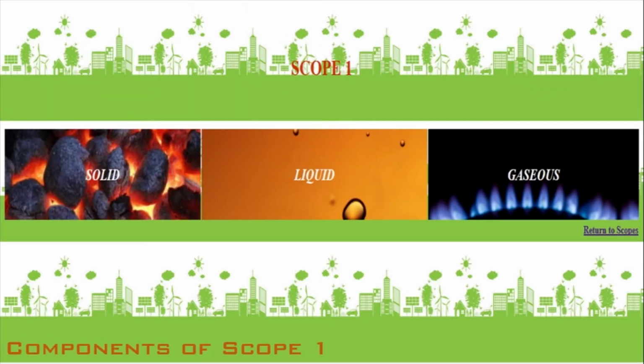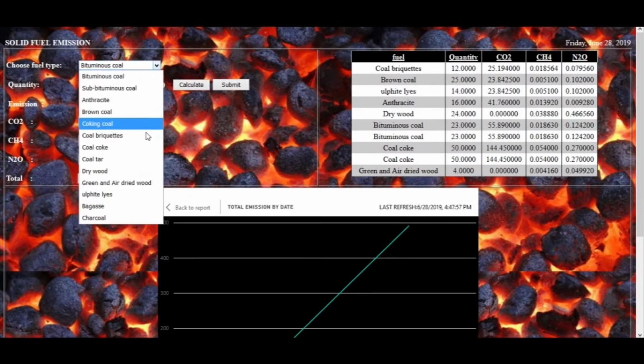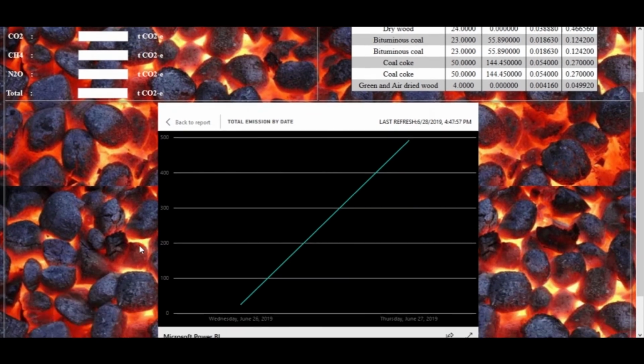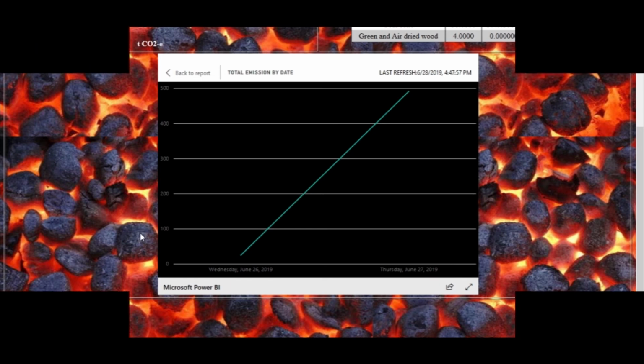Scope 1 contains 3 types of fuel, which are solid, liquid or gaseous fuel. The user has to choose which type of fuel is used. For each type of fuel, the user has to choose the fuel used and enter the quantity consumed. Clicking the Calculate button will sum up the carbon emission, while clicking the Submit button will send the data to the Azure SQL database. The user can view the database and the report chart for the latest emission. The same goes for the other fuel types.